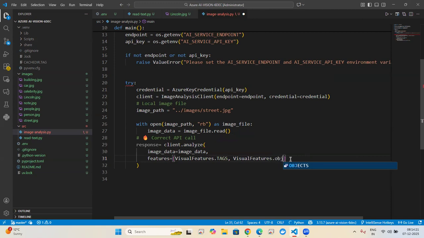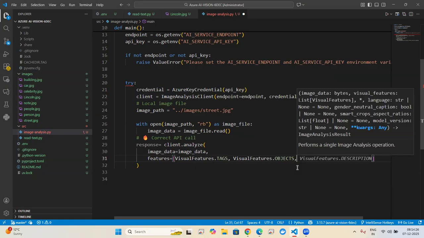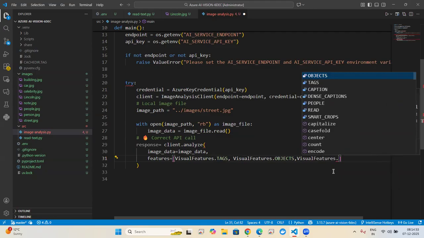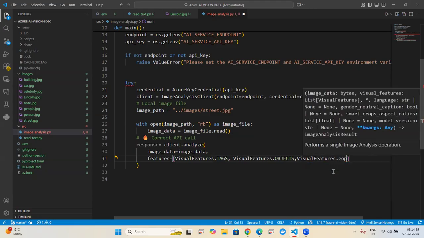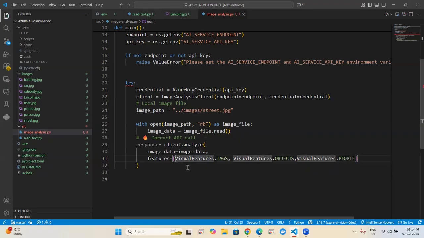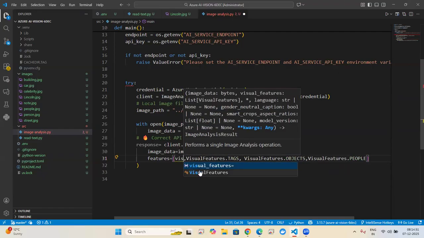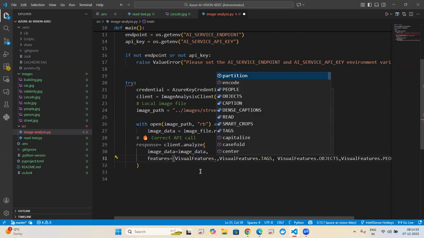And here, how many objects are there, objects. And now visual feature dot people, how many people are there, people. And we need the caption, like visual feature dot caption.